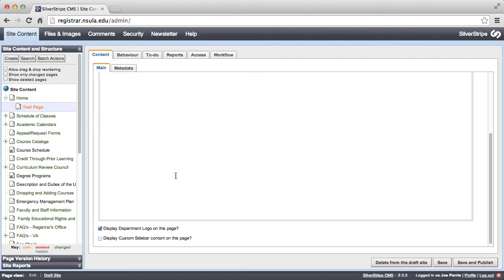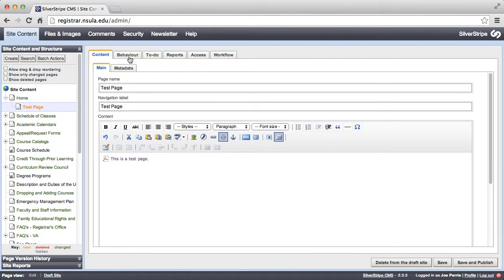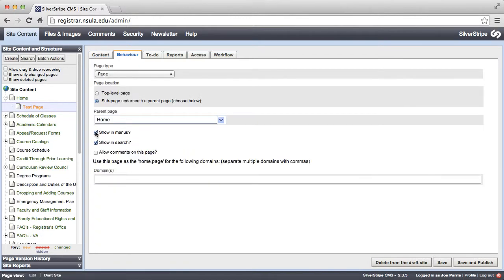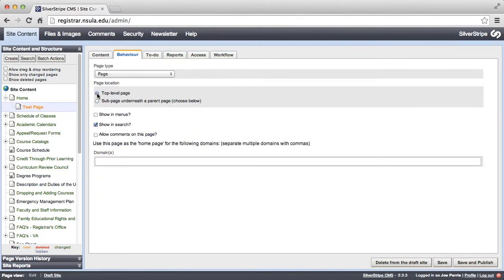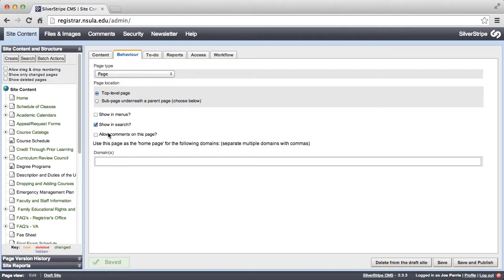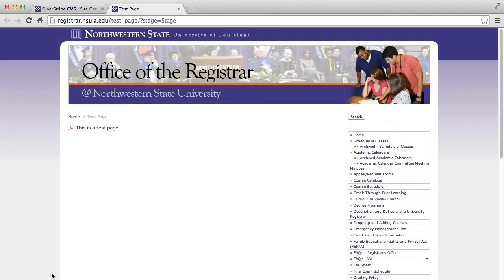Let me close this down. And again, I'm going to go back to behavior. I'm going to remove it again and make it a top level page once more. That's all it takes, just to click these buttons and hit save again, and we'll revert to the previous version of this page. And there we are. We're no longer under home.